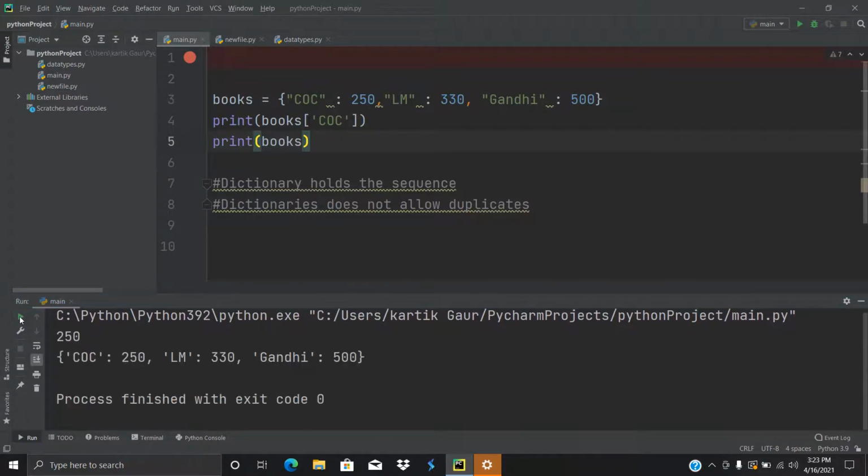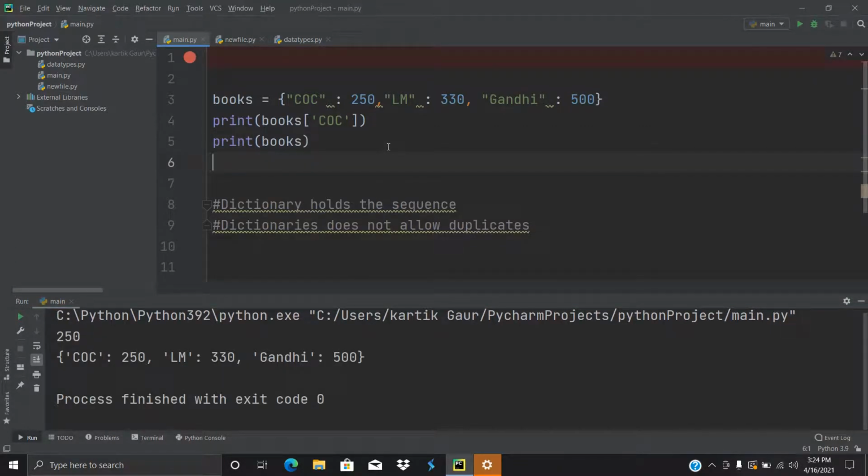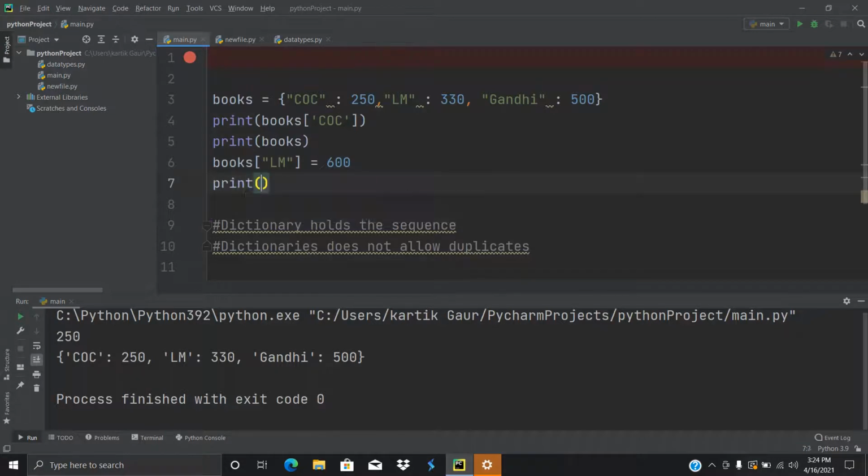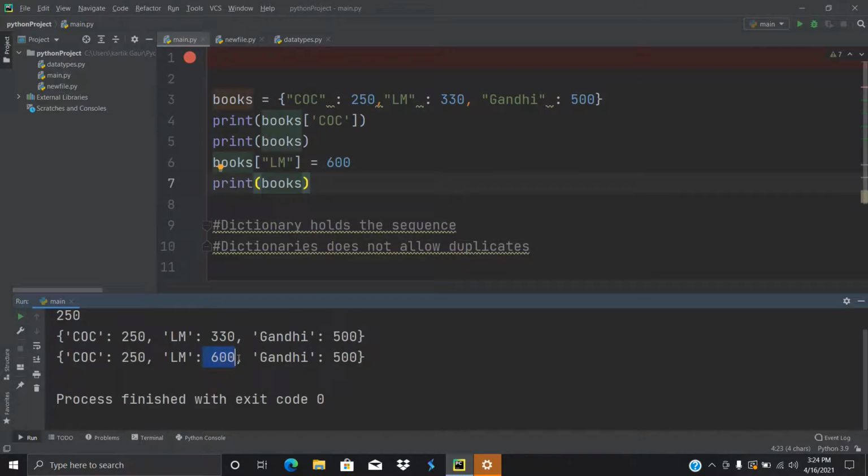And about the duplicates, let's change the price of the LM book. So how am I going to change that? I will type here the dictionary name, square brackets, and then I will give the key. After that I will give the assignment operator and then I will write the value. Let's suppose $600, and if I print out the books again, you can see the value of LM is now 600.